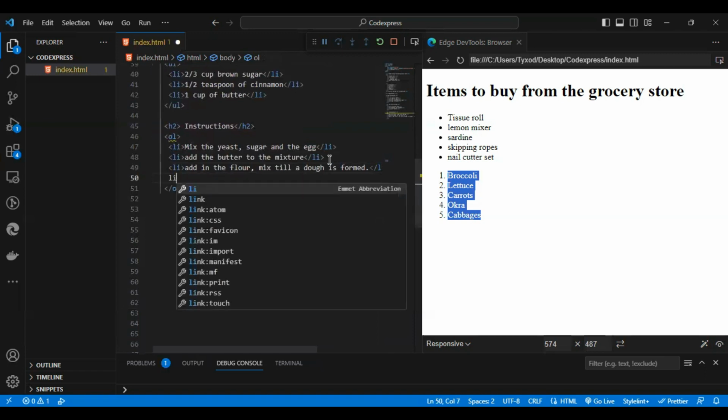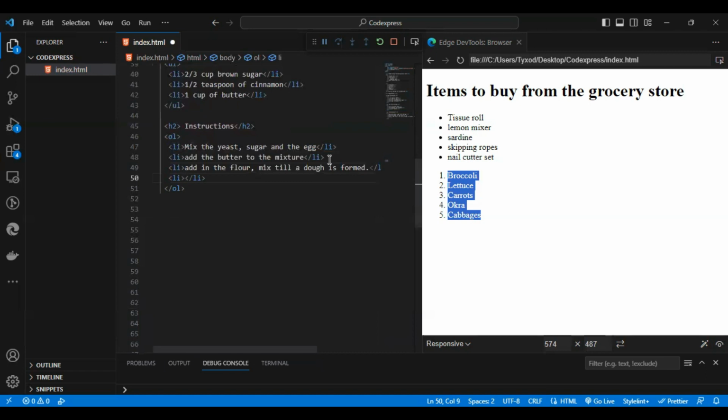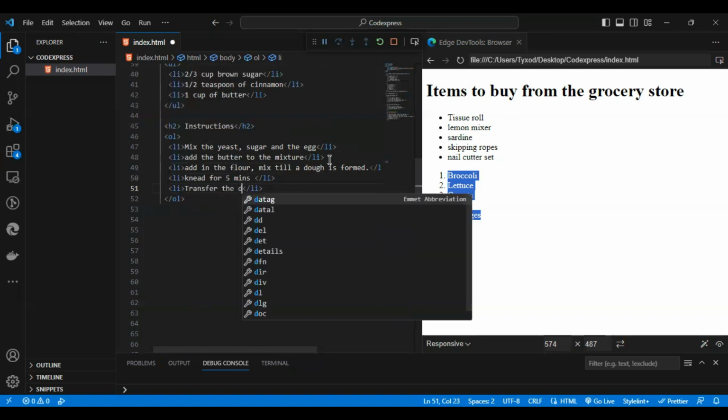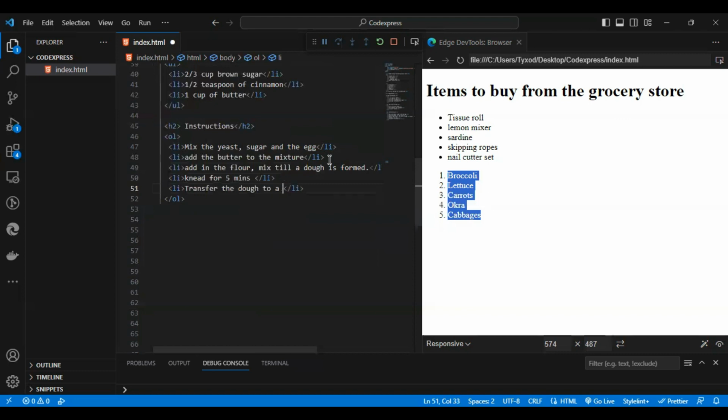Okay. Knead for 5 minutes, maybe 10, depending. Transfer the dough to a large bucket or bowl, sorry. All right. Whatever instructions we have, allow the dough to sit.